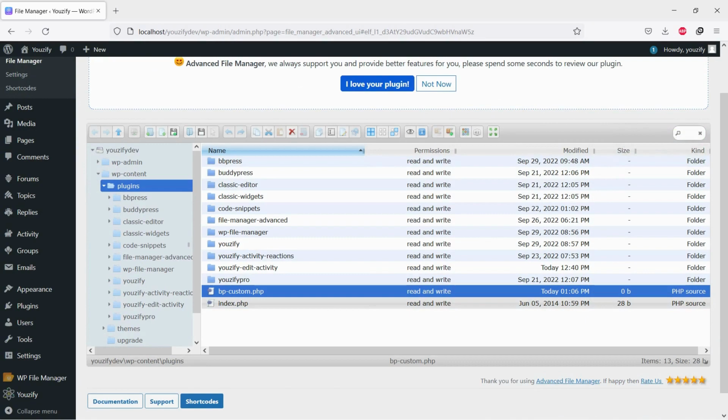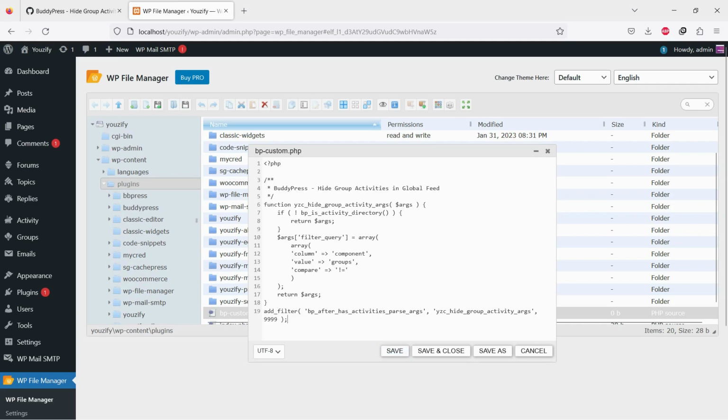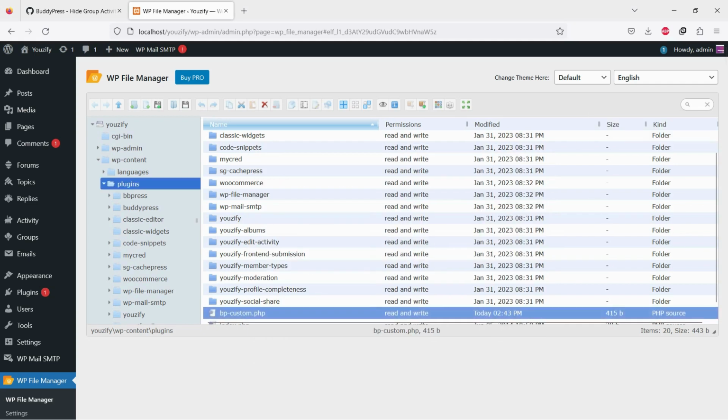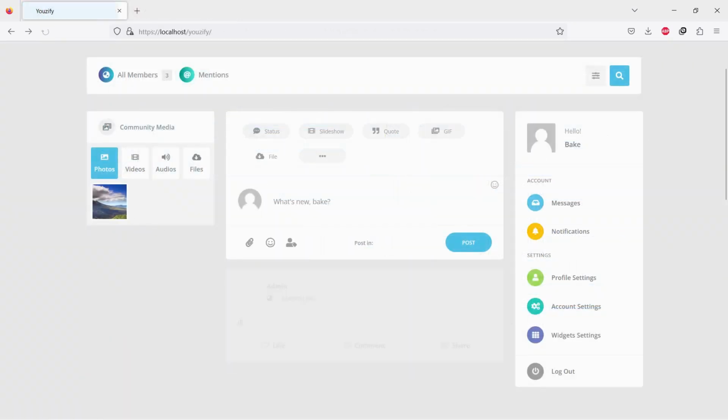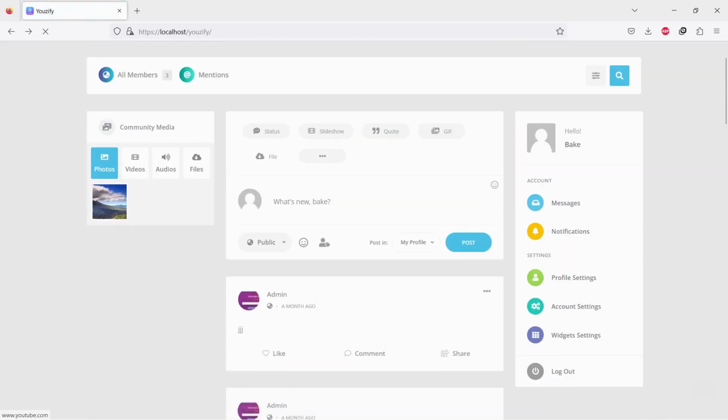Just open it. Please copy a snippet from our GitHub page. You can see and click the URL in the description of this video. Paste the copied snippet into the file, and then save it. And then, all of the Group's posts will not appear on the BuddyPress Global Activity page.